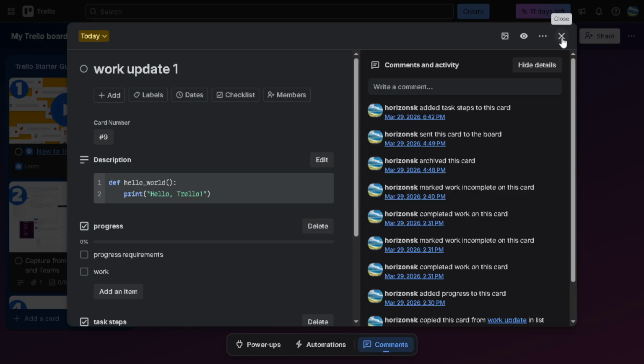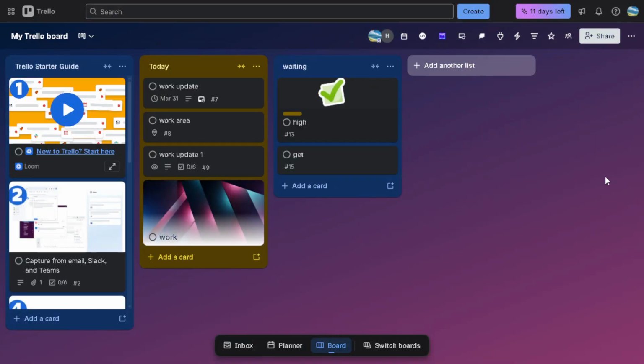And there you have it. That's how you delete comments on Trello cards. It's a straightforward process that helps you manage your projects more effectively.